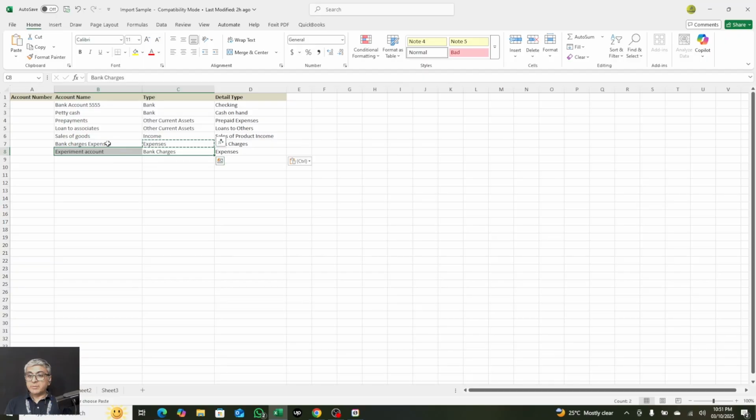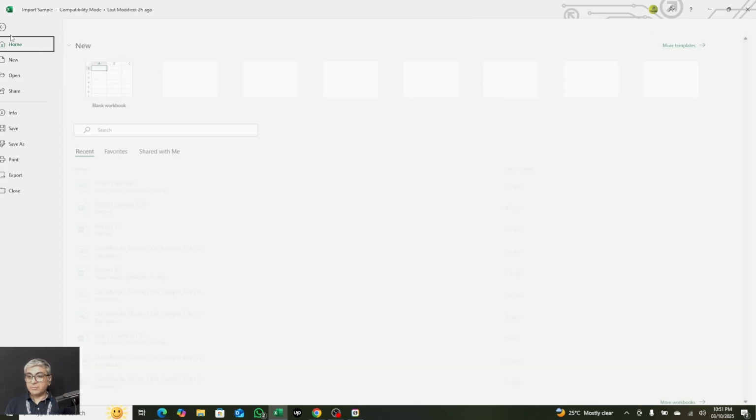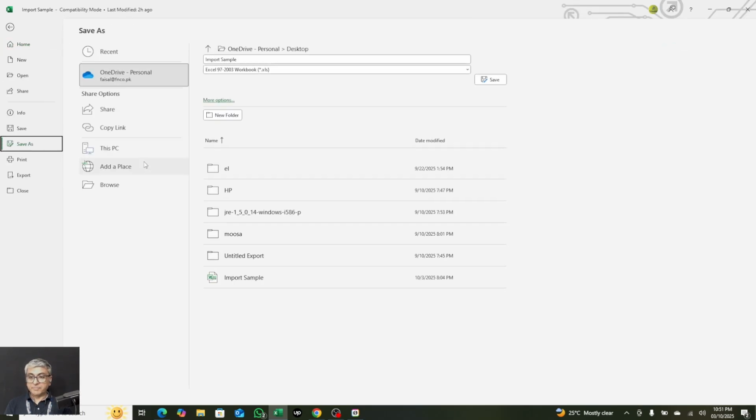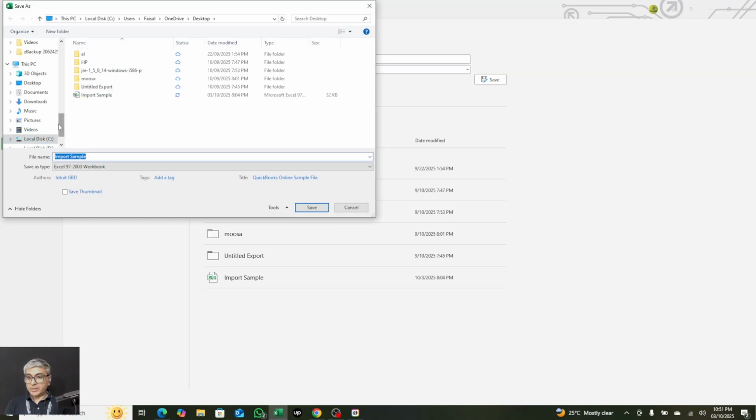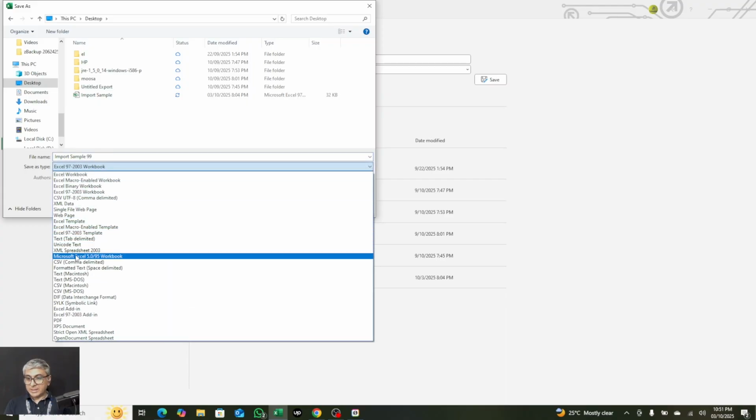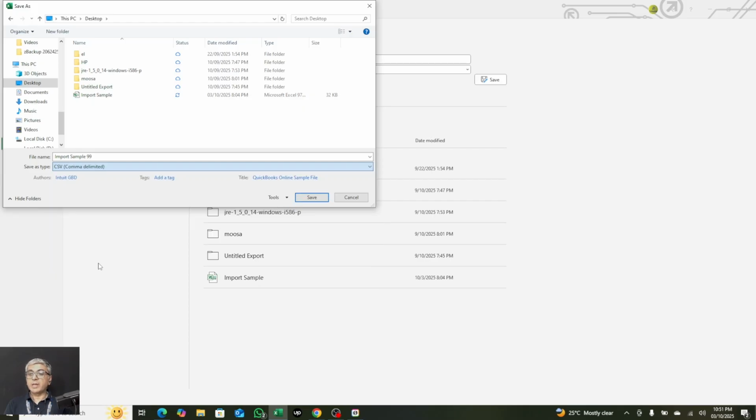Once the information is finalized in Excel, we have to save this file in CSV format. Just select File, Save As, and then we have to choose the location. Let me choose this desktop, sample file 99. Oops, we have to select the CSV delimited option over here, and once that option is selected, then we will save this information.